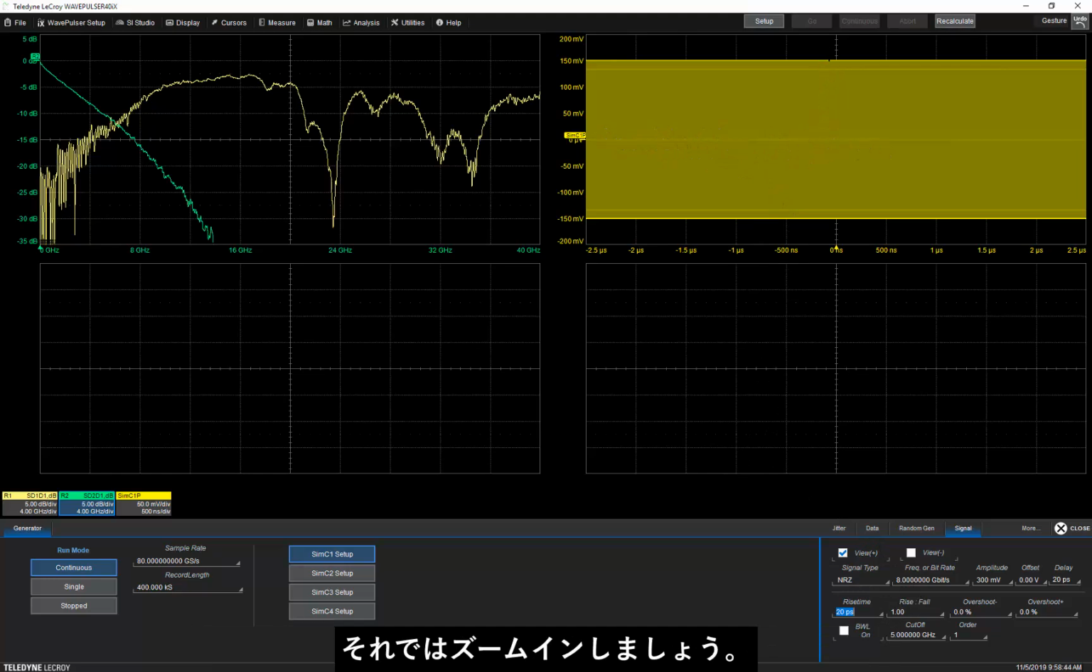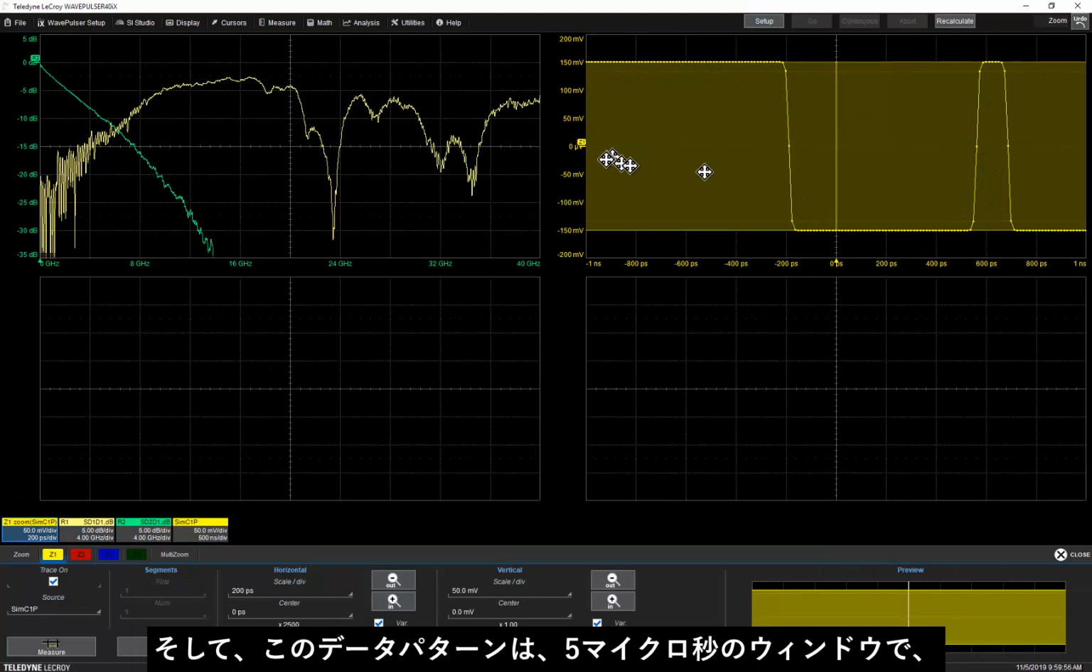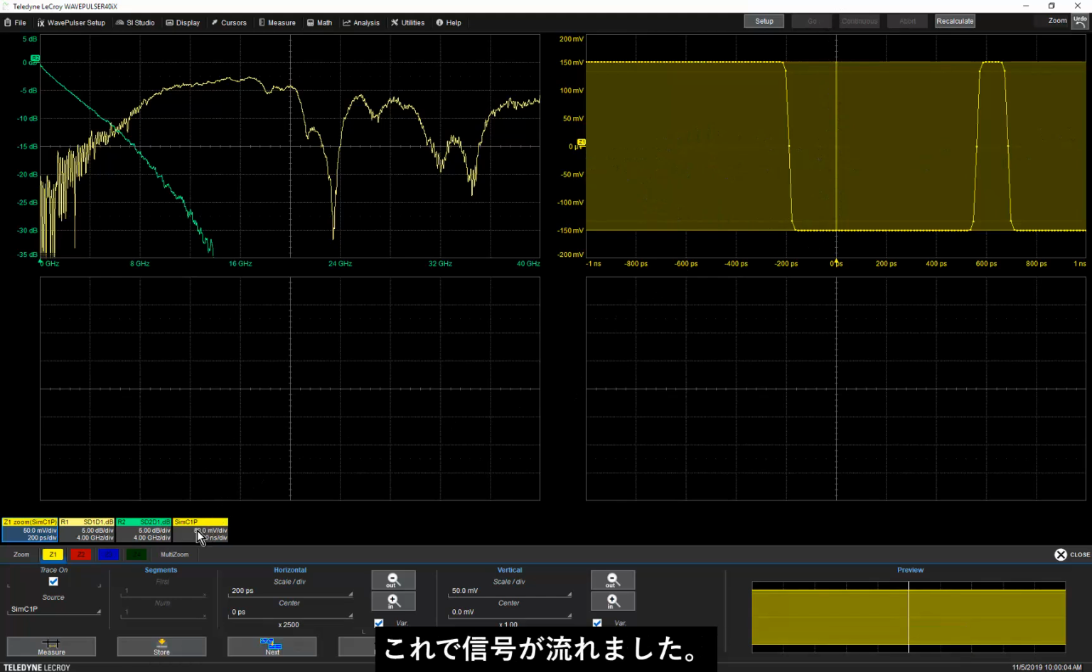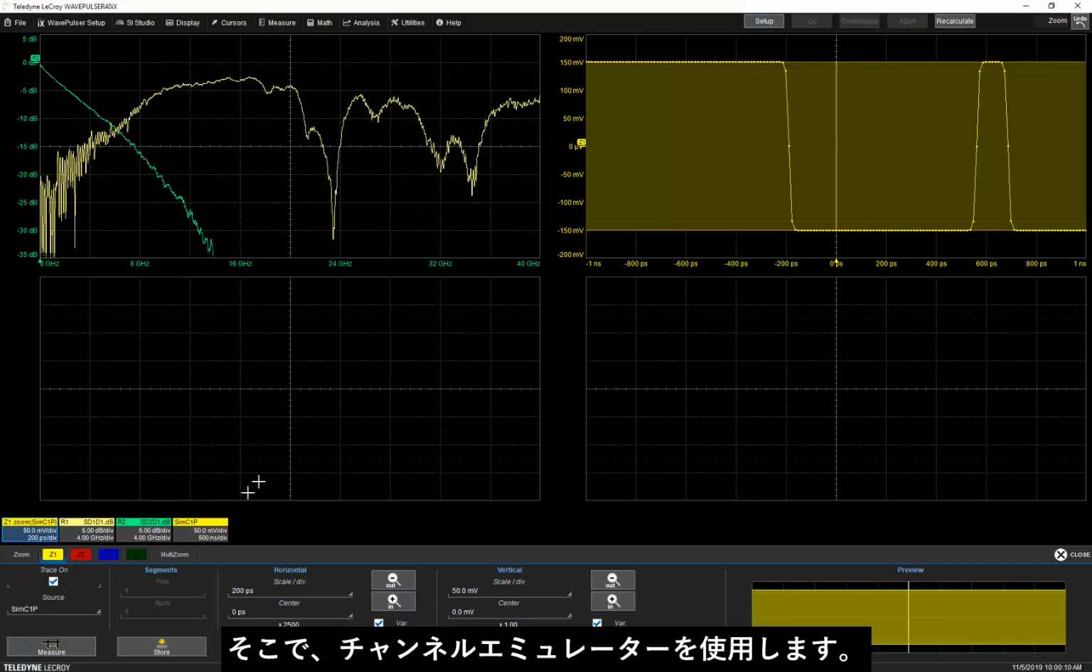So let's zoom in, and now we can see here is a 1 bit, a bunch of 0 bits, a bunch of 1 bits. And this data pattern is just that zoomed in a little bit in the very center of this large data pattern in our 5 microsecond window. So we've got our signal going in. Now we can send that signal through this channel, and that's where we're going to use our channel emulator.